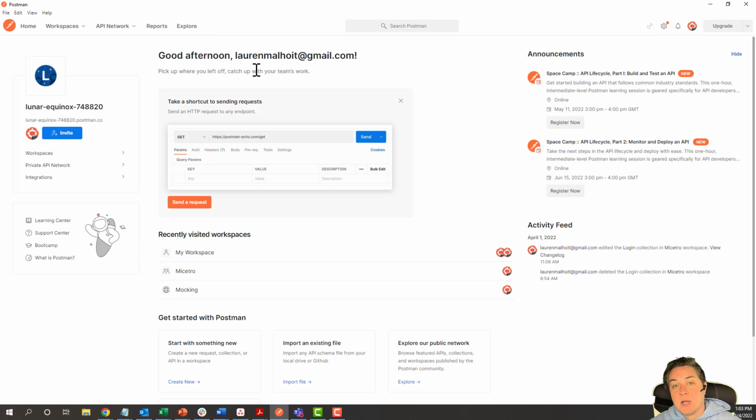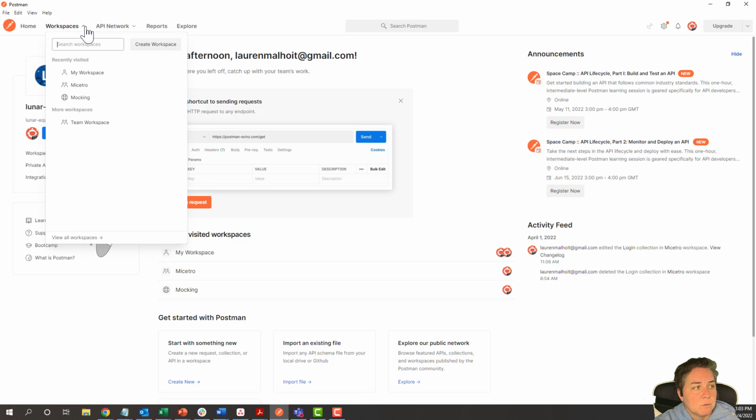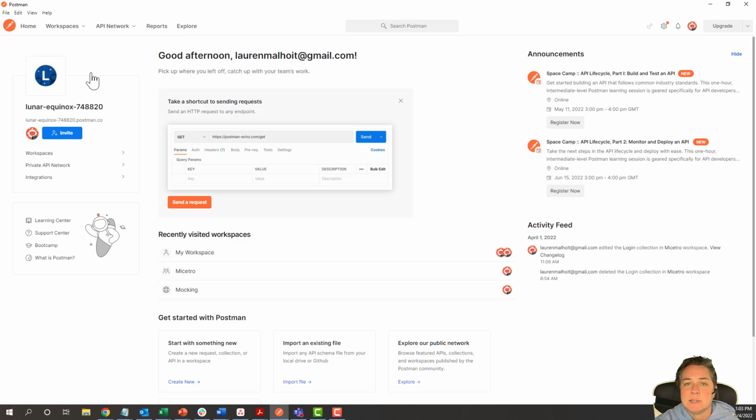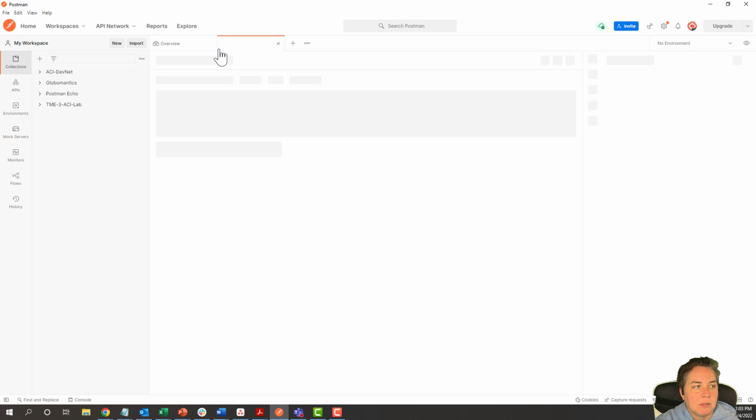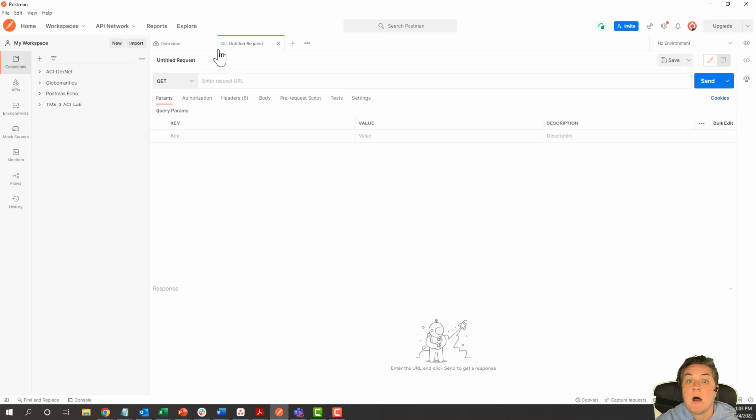You can see here, I've clicked on home. I can see information about my account because I've created this free account within Postman. I've downloaded the desktop app, although there is a browser version available. I'm going to jump into workspaces and just go to the default workspace to get started. And what we're going to do here is click on that plus sign to create a new call, an API call.